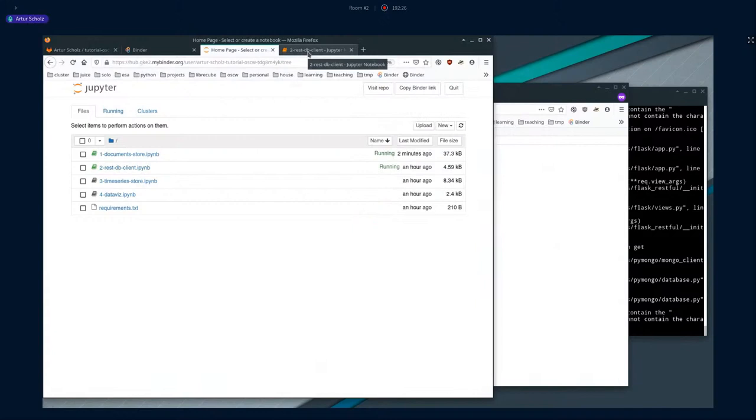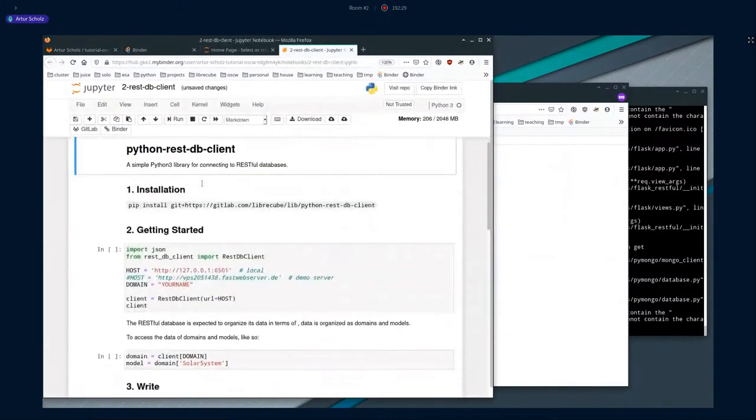That's why I wrote this RestDB client, which provides a Python interface to this REST client, which seems a bit of an overhead. But the whole idea is that you make this database available to basically any language you're using because you have this REST API interface. And then it's convenient to have a local client in your language to make dealing with this REST API easier and more idiomatic, I think is the word for that.